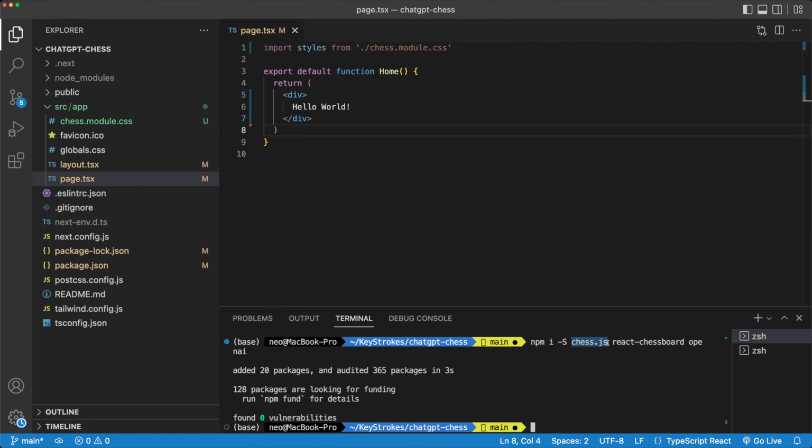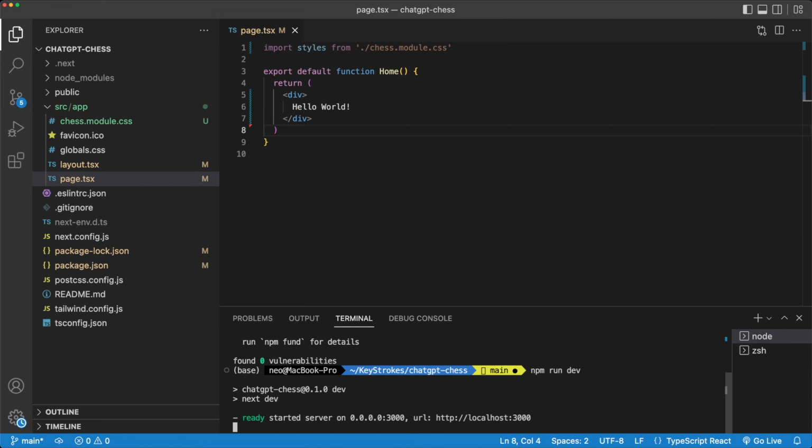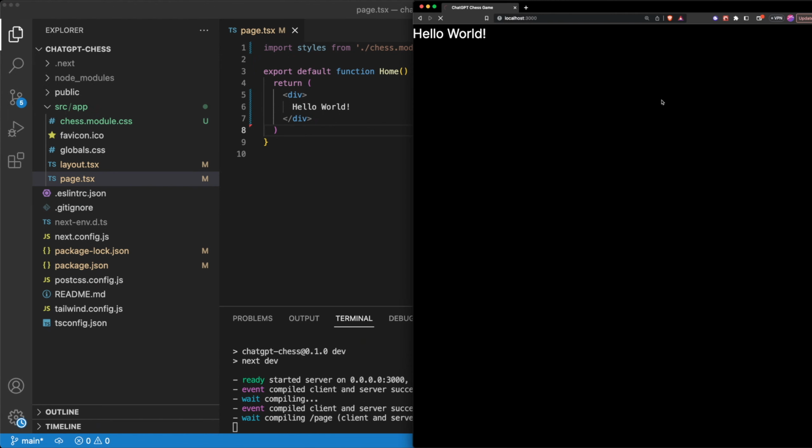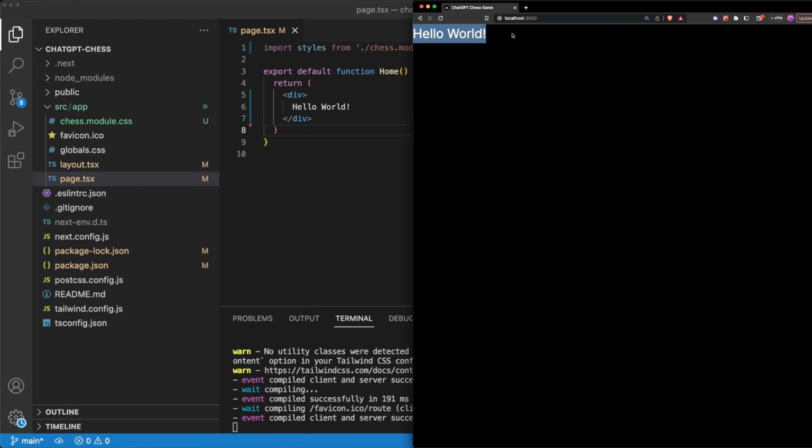So chess.js has some logic to understand how the chess game is going. React chessboard can be used to represent the chessboard visually based on a game that's going on. And then OpenAI obviously provides the OpenAI API to interact with ChatGPT. Okay, now that we have our dependencies down, let's start a server. For that we'll do npm run dev, and that should start a server on port 3000. So let's go to the browser and see if it renders right. So refreshing this page, we can see that it prints hello world.